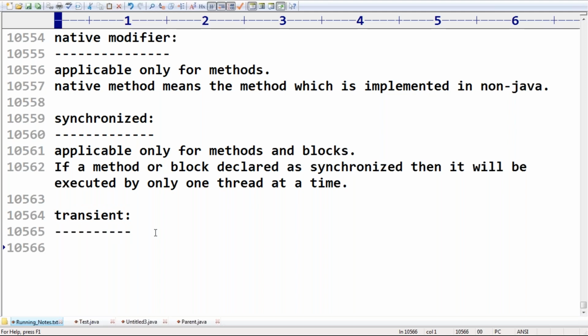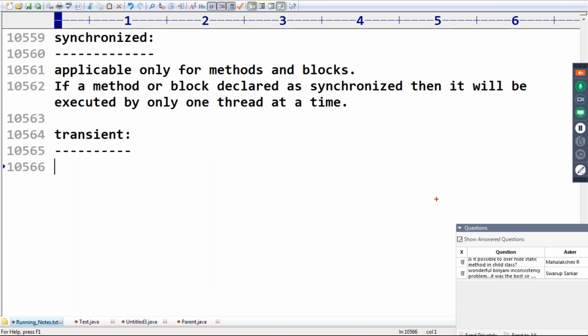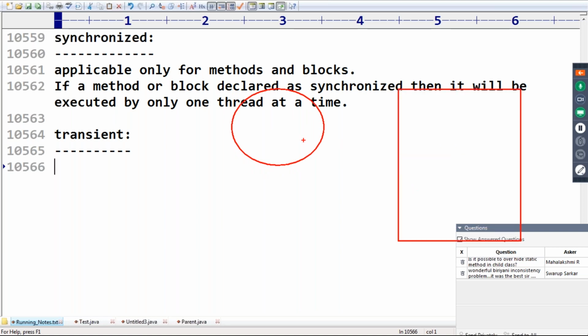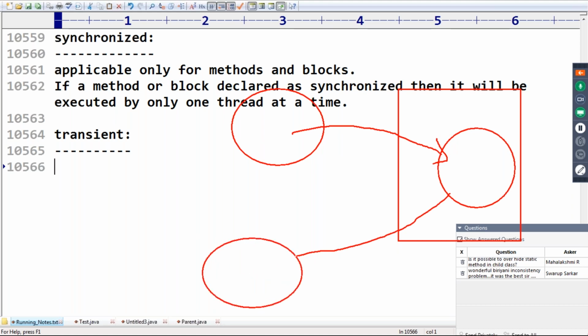Next, transient. This is also a bit important, sir. Very simple. Assume that I have one Java object, and I want to save this object to a file, and I want to read this object from the file based on my requirement. So this is one scenario: saving the total state of an object to a file, and reading and getting that object and using it based on our programming requirement in the future. It's a very common requirement.